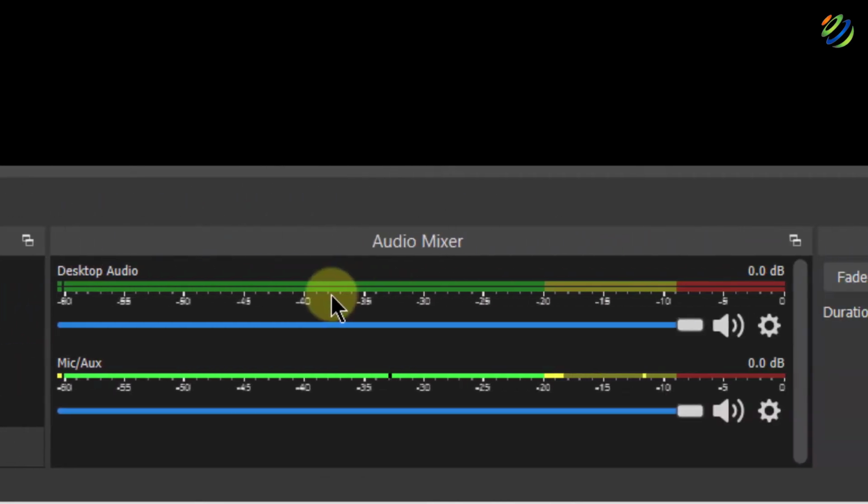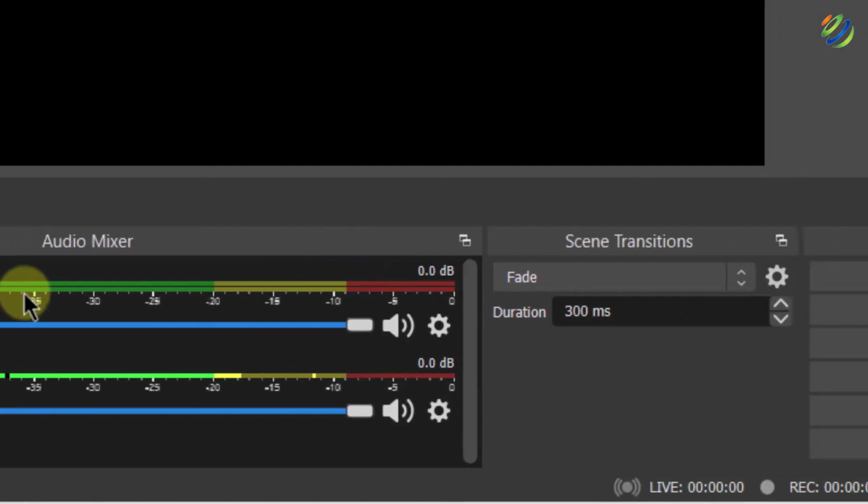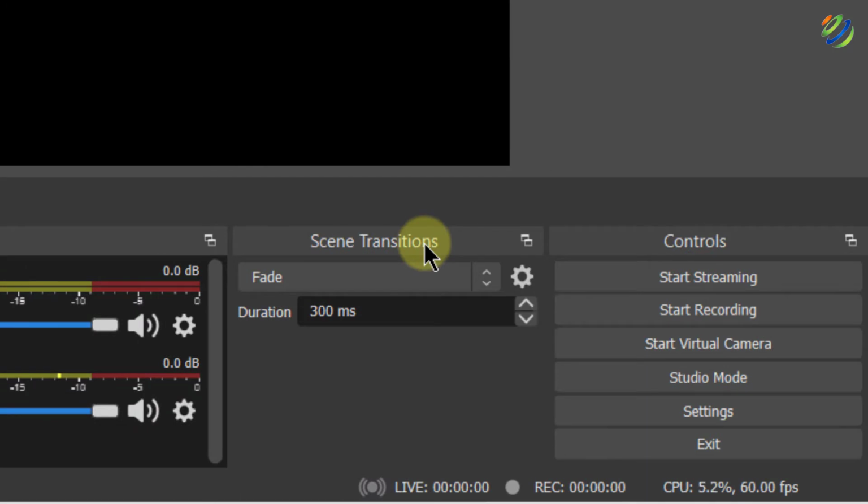Here you have all the information, all the actions and all the settings which you have related to your audio inputs. And then you have scene transitions. If you have more than one scene, you can do a scene transition between them. And last but not the least, you have controls at the bottom. You can start streaming, you can start recording, you can start your virtual camera.